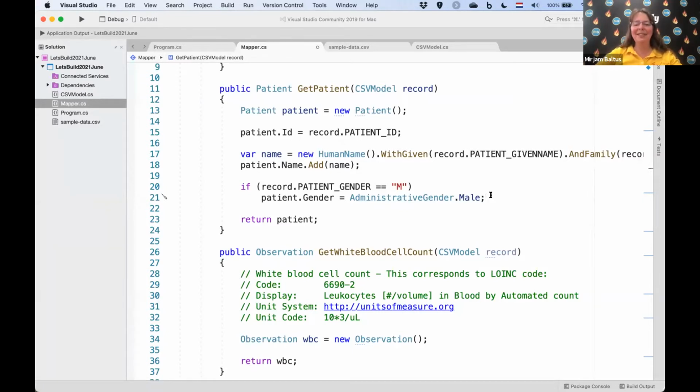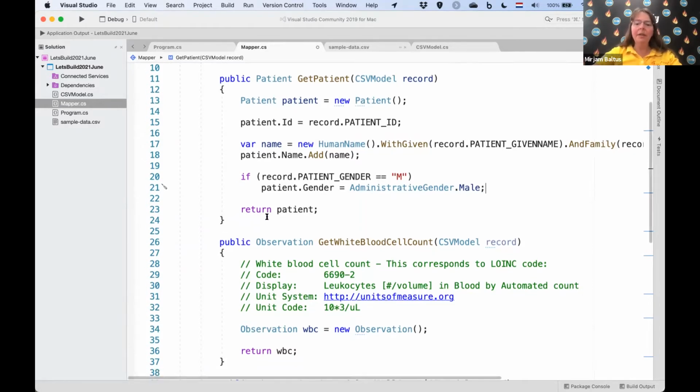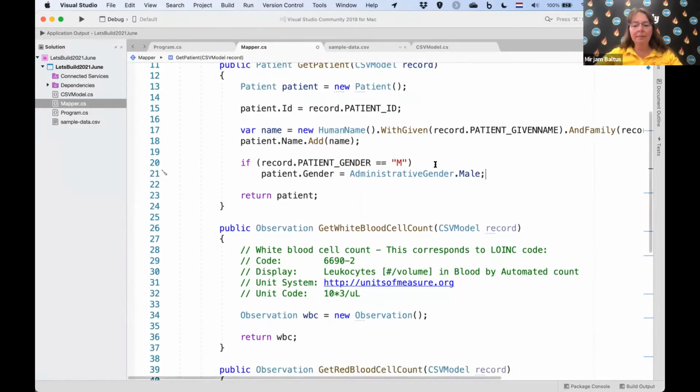So that's what I have done here, and I would add an extra line for the females, and then I would be done. So that's a first part here.